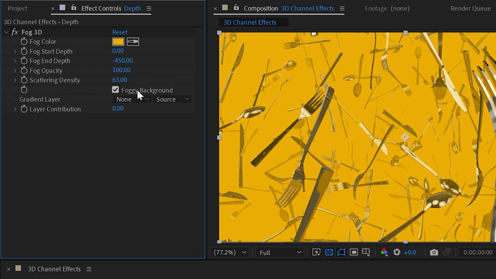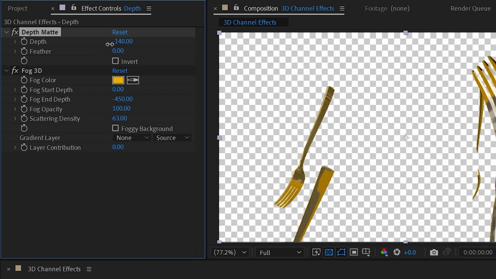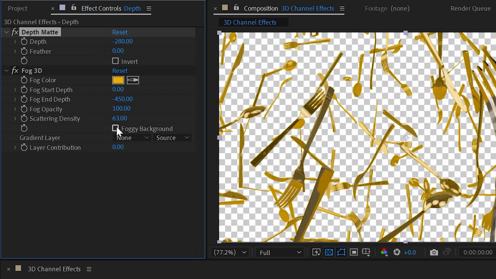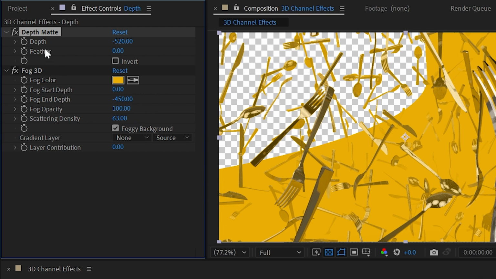And then we have this foggy background checkbox, which I have not been able to figure out exactly what it does. In the After Effects user guide, it says that it creates a foggy background and that if you deselect it, it will create transparency at the back of the 3D scene for compositing on top of another layer. So in my mind, if I would have brought out that depth matte before the Fog 3D effect and turned that depth back a little bit, then having that checked would have still produced a foggy background. Unchecking it would preserve the transparency. But that's clearly not what is happening, so I really don't know exactly what that checkbox is supposed to do.